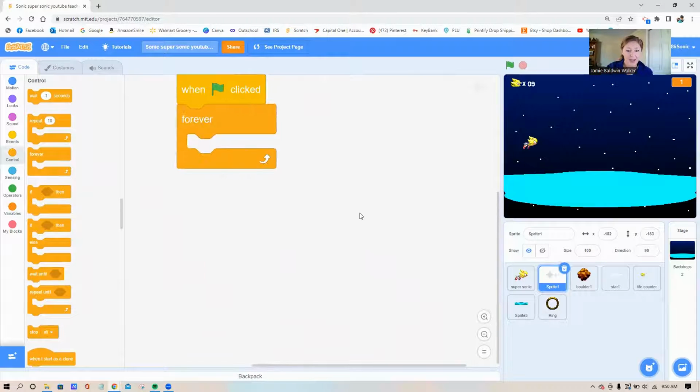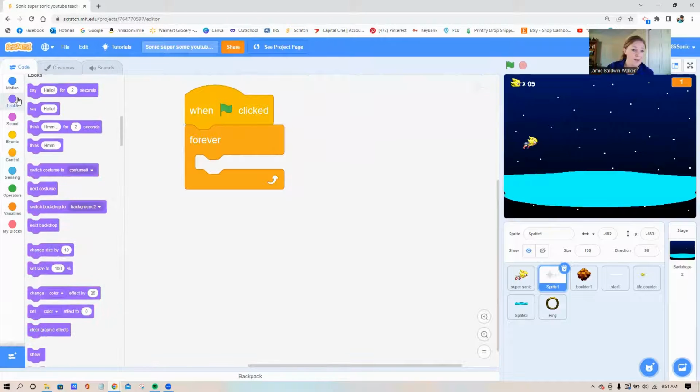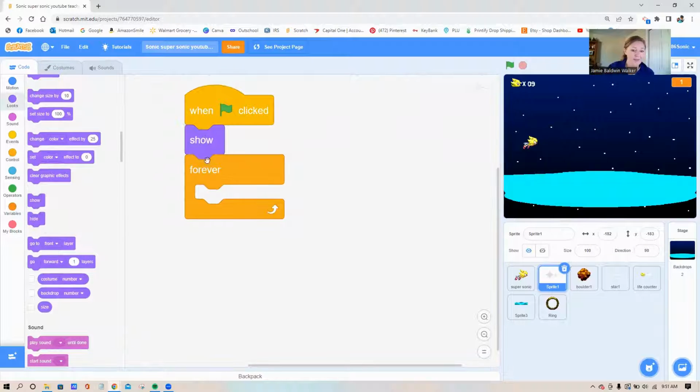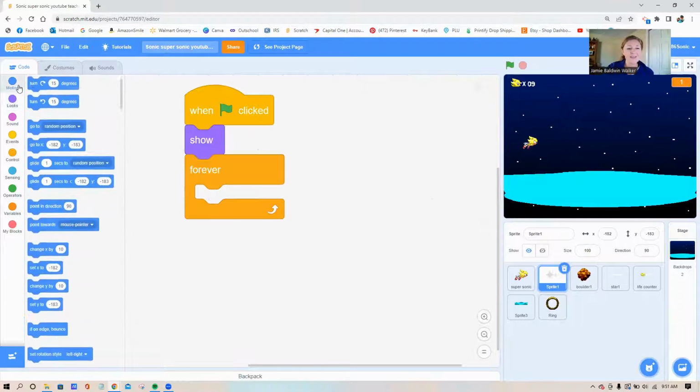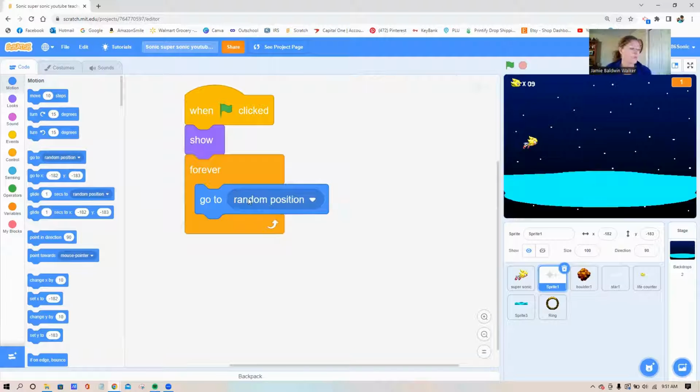We just need to get a green flag and a forever loop. Okay, I'm going to zoom in. So whenever I click on the green flag, I want sprite number 1 to show up. So I'm going to go to the look circle and grab my show block. And now I need to just set where do I want it to show up? Well, I want it to show up wherever Supersonic is at. So in the blue motion circle, grab the 4th block down that says go to random position and let's set it to Supersonic. Okay, so go to Supersonic.